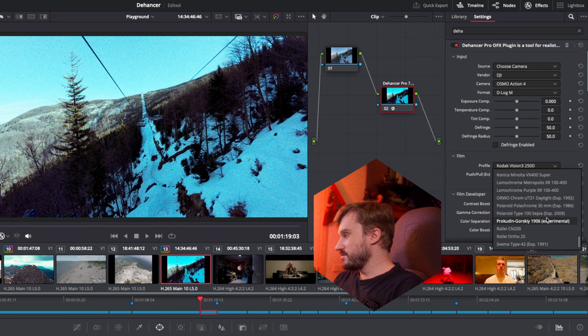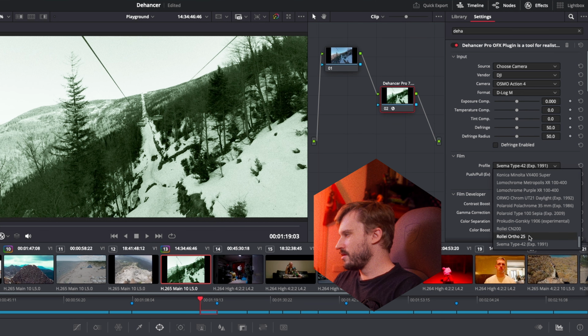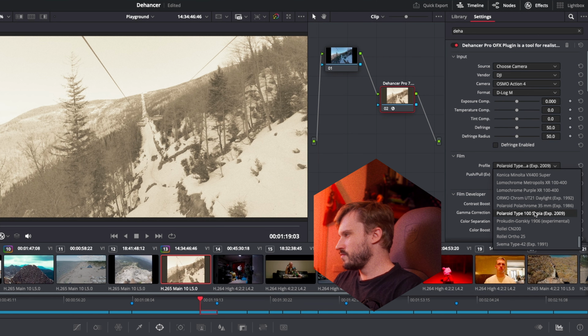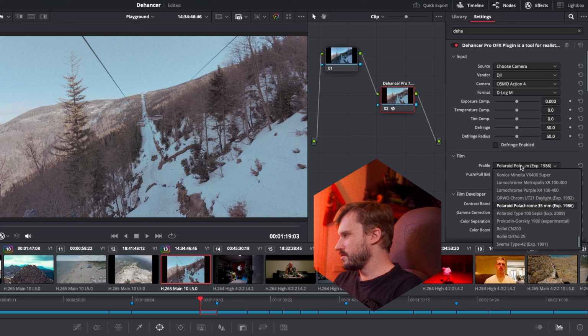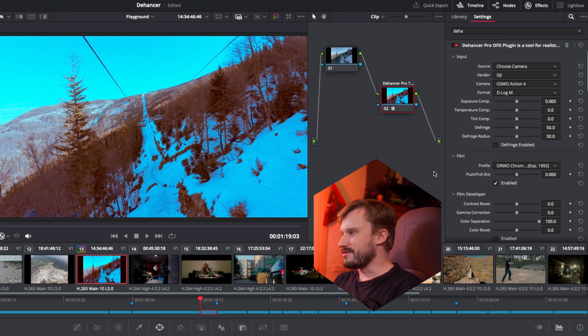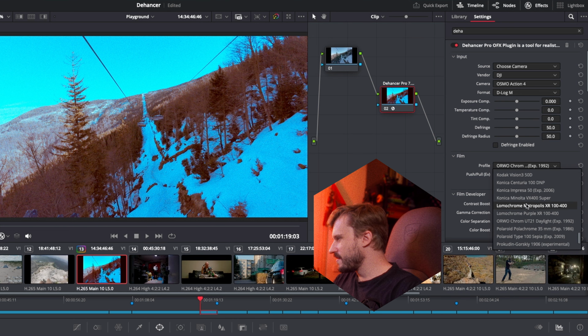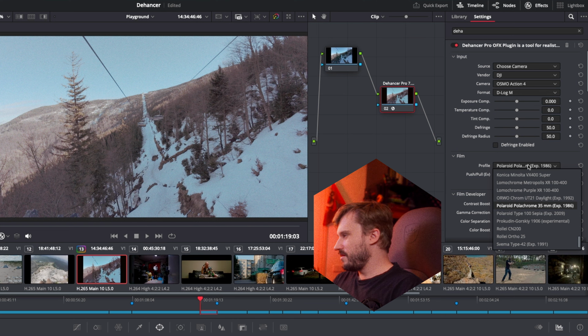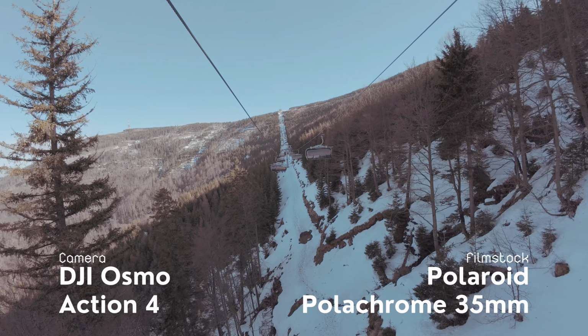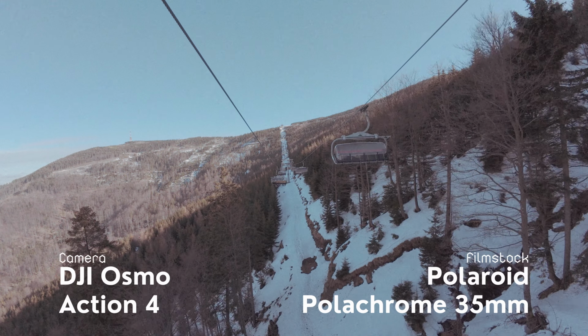Let me check what film stocks I can use for this one. Ooh, this one gives some really nice color separation here. We have some warm colors on the trees, and we have some really cold ones in the snow. I kind of like that. Okay, so for this one, I think the Polaroid Polychrome 35mm looks pretty nice. This has a little bit less contrast, but it looks like it's from an old postcard, and I really love it.